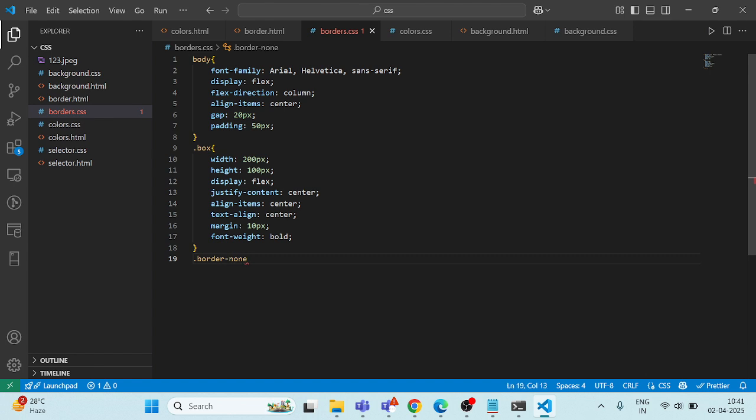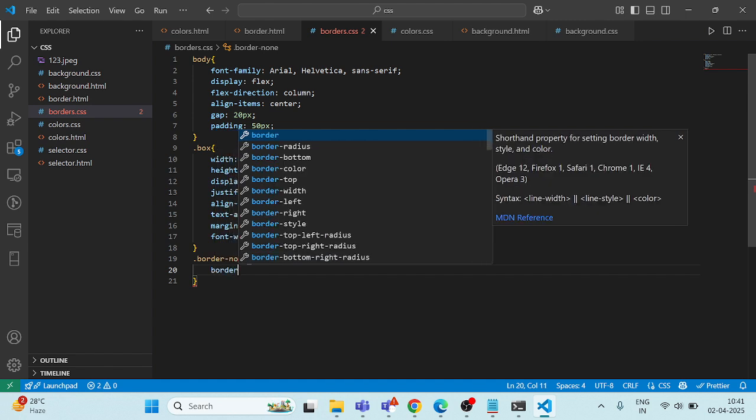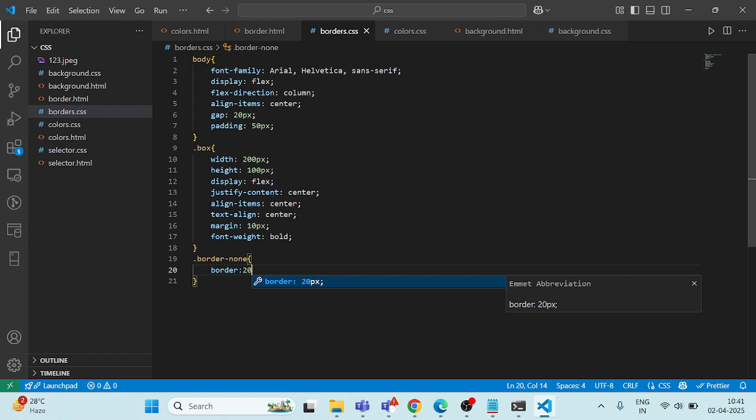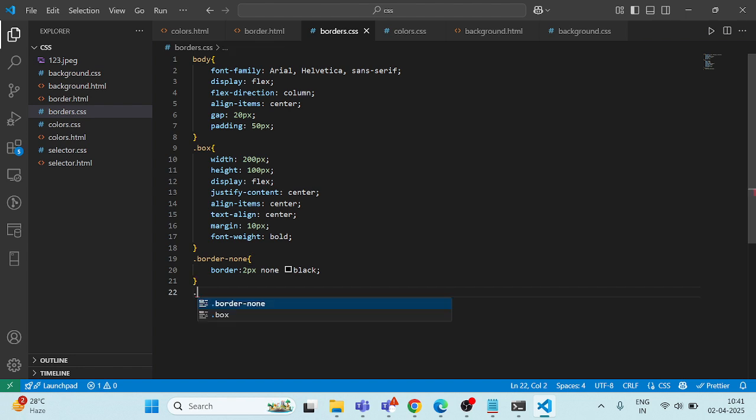Okay, first none means what happened there? None means we didn't apply any border. If suppose border is there, it will not use. None. Black, the named color I will use. Okay, next dot border, the same thing.